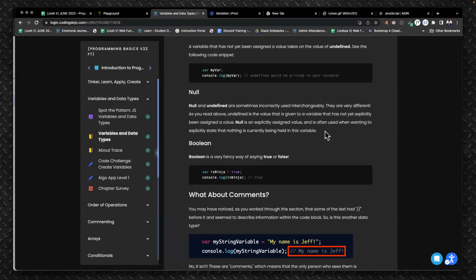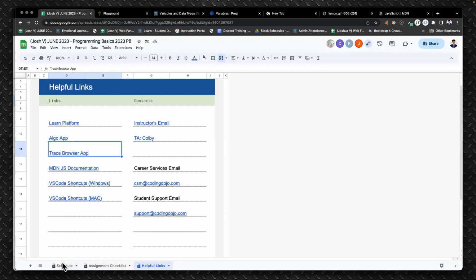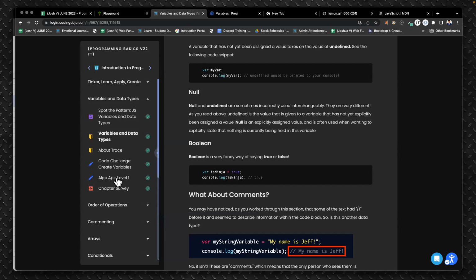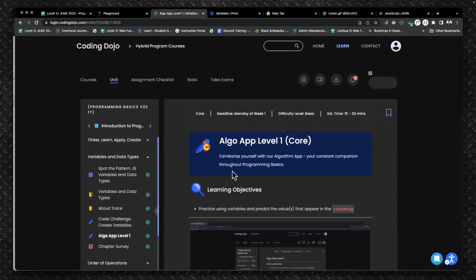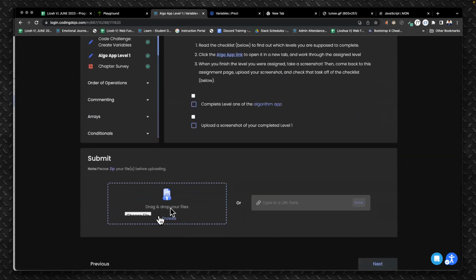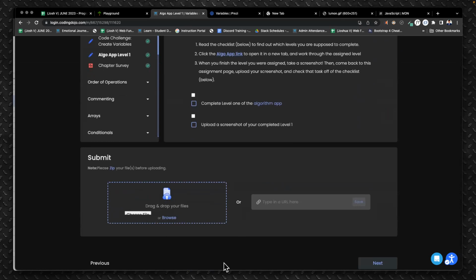All right, so those are our 5 different types of data types. And we've covered what a variable is, how a variable can hold different types of data. And so the last thing that we're going to cover this lecture hour, and then we're going to close it out with this, is the Algo app. All right, the Algo app is your first assignment, right? Because it says here Algo app level 1. You're going to have to take a screenshot, put that screenshot in that folder, zip up that folder, and put it in this area. You're going to drag and drop that zip in here.